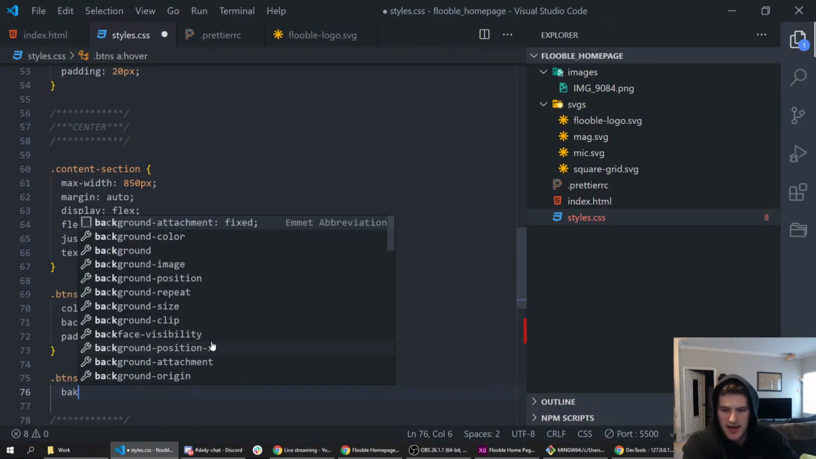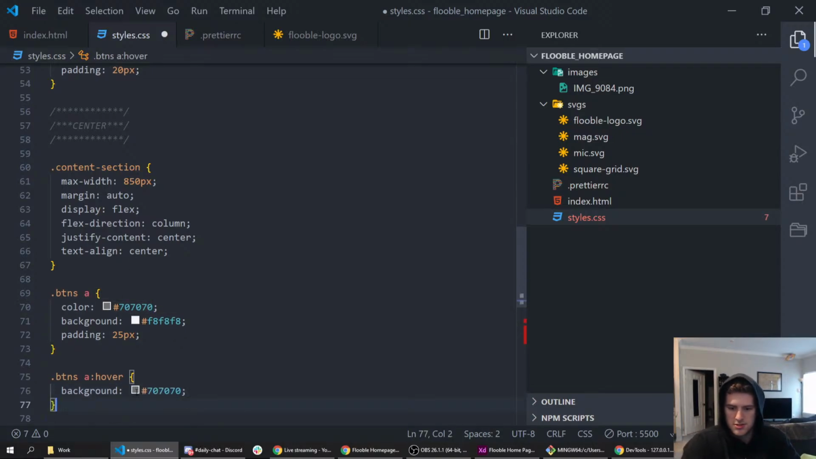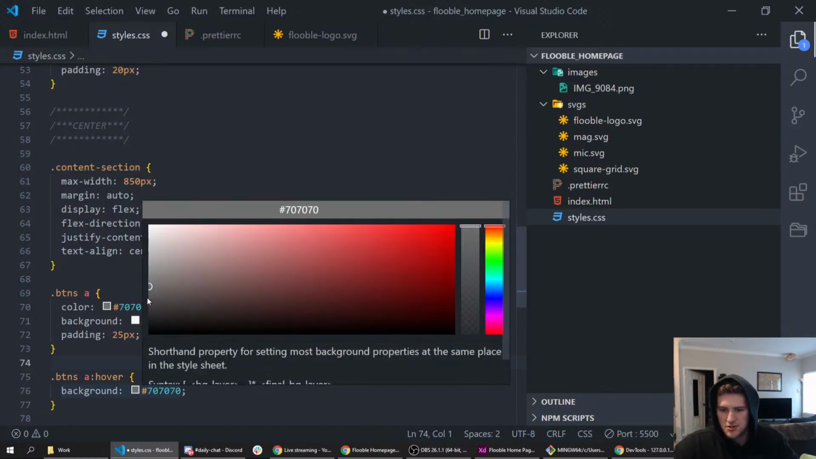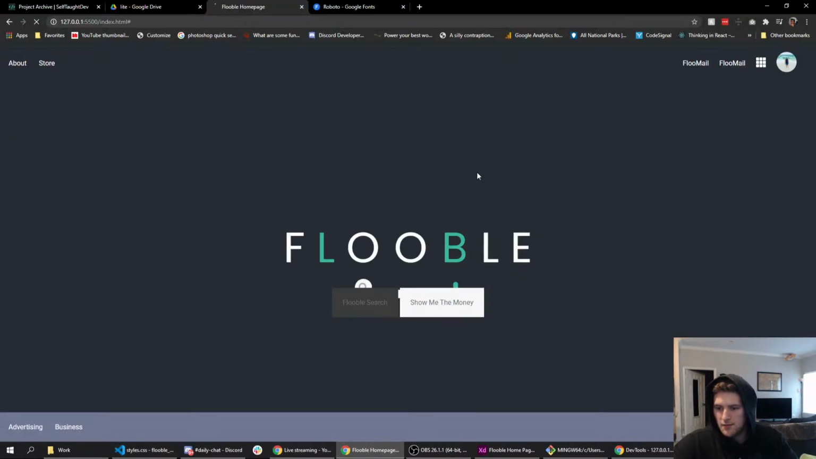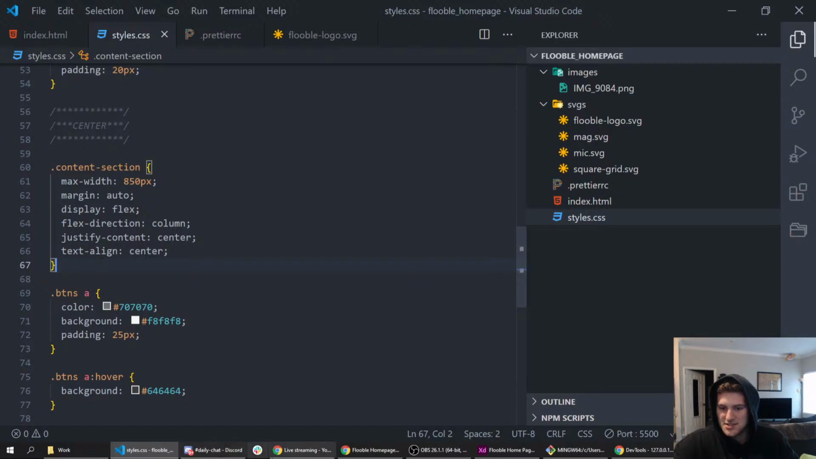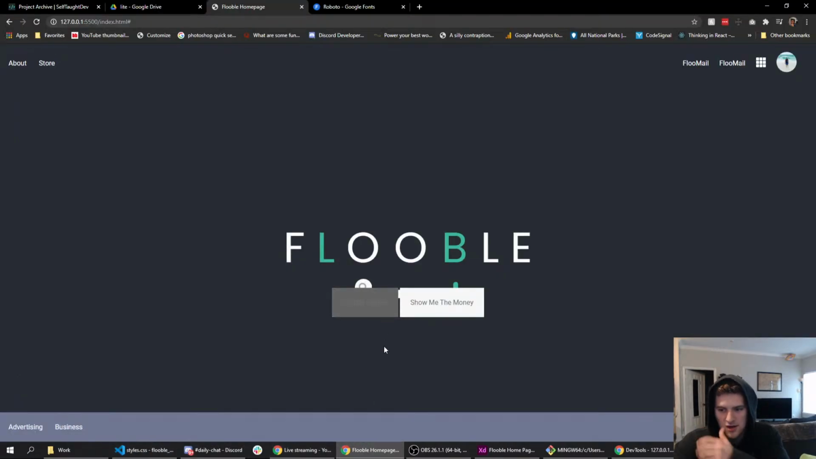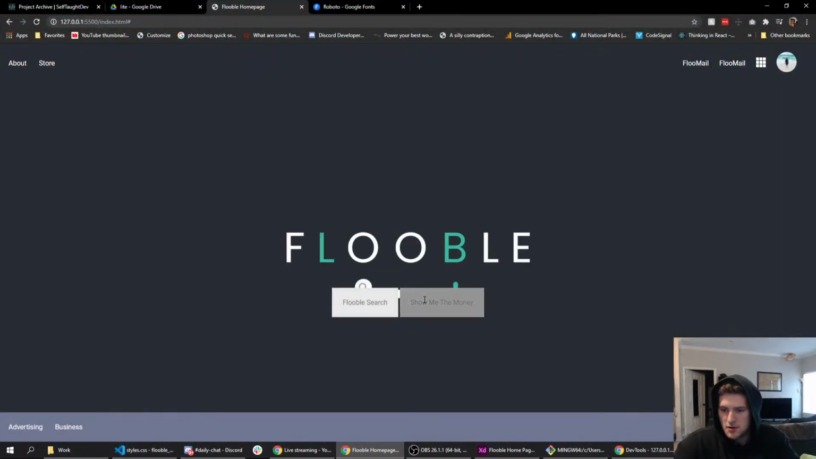Hover, we want the background to be this, but slightly darker. So it's like when you hover over the button, the stuff gets a little bit darker. So we'll do like 3D, 3D, 3D, 3D. Now we want to refresh. That's way too intense actually. We want this to be a little bit lighter. We'll do like that. So now we want it to just slightly get darker. That's still a whole lot. What about 8s? 8s will work.